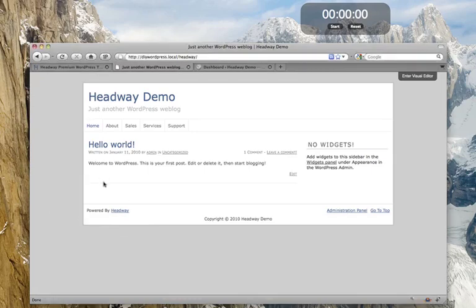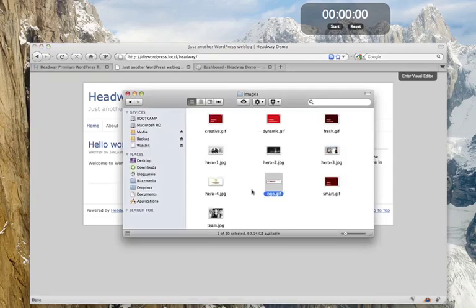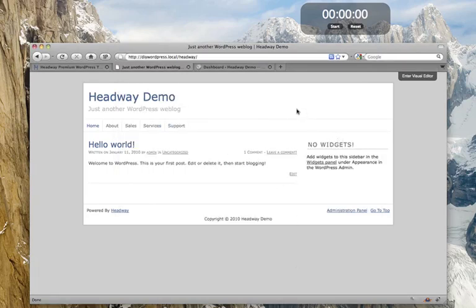I have prepared images for the site, and I have also worked out the dimensions and the colors and so on. So I'm going to attempt to complete this challenge in under 10 minutes, and time starts now.